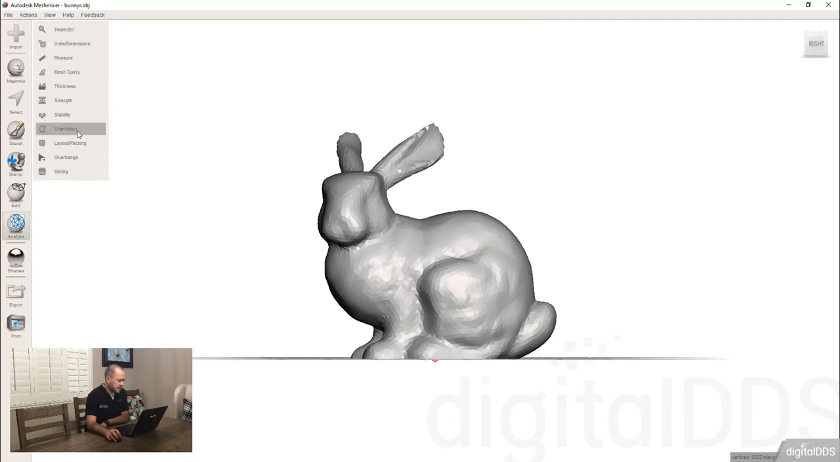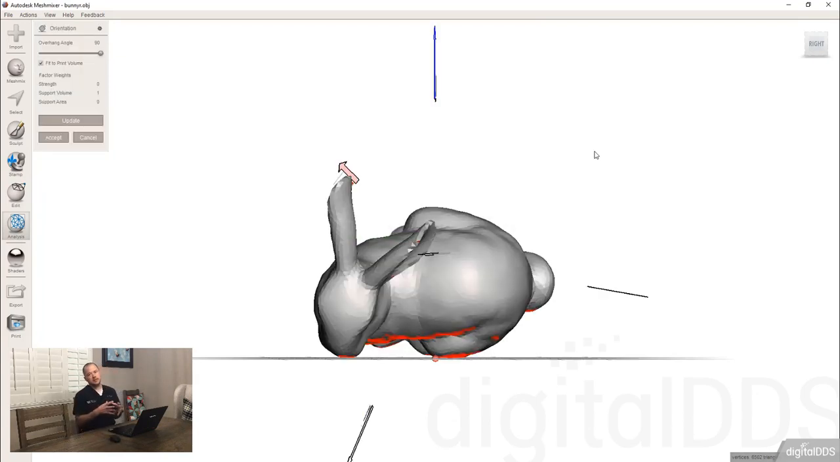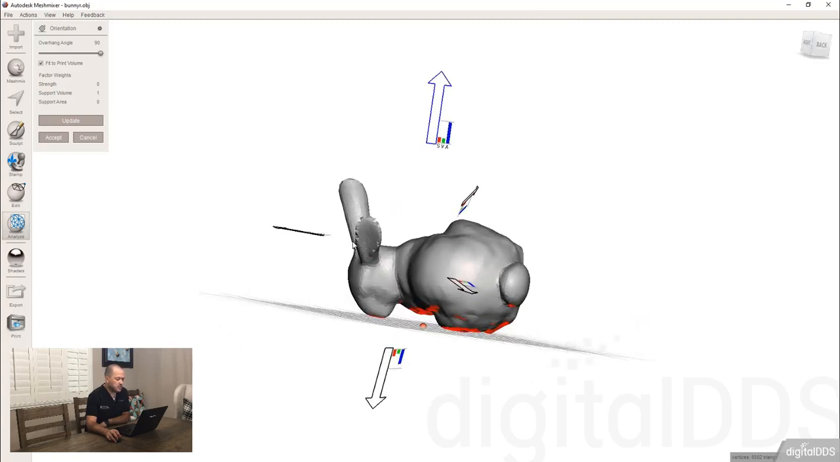We go into the analysis, and what orientation does is it analyzes the rabbit. If you looked closely when that bar was moving across, it told you how many different orientations it was checking. And what it's trying to do is find a balance between the strength, the support volume, and the support area.